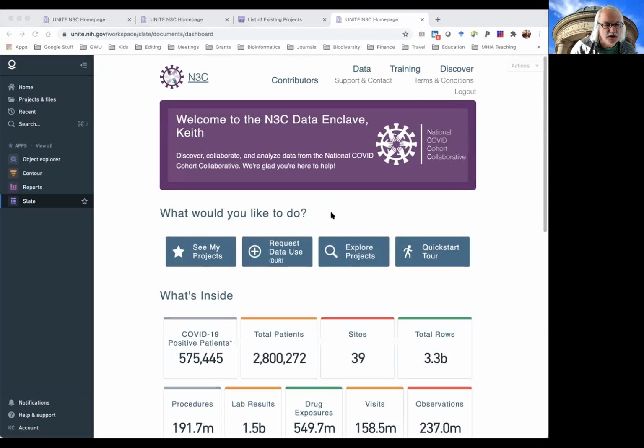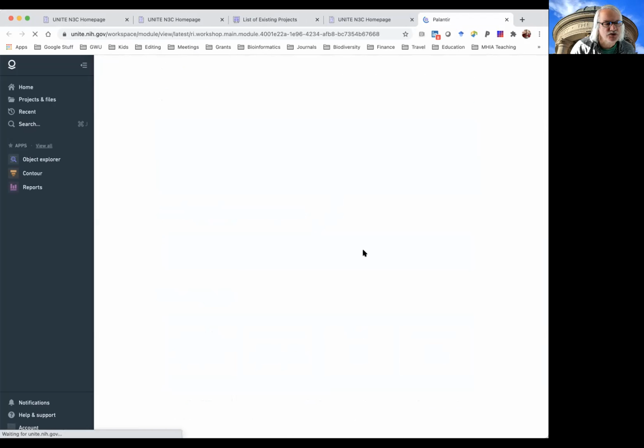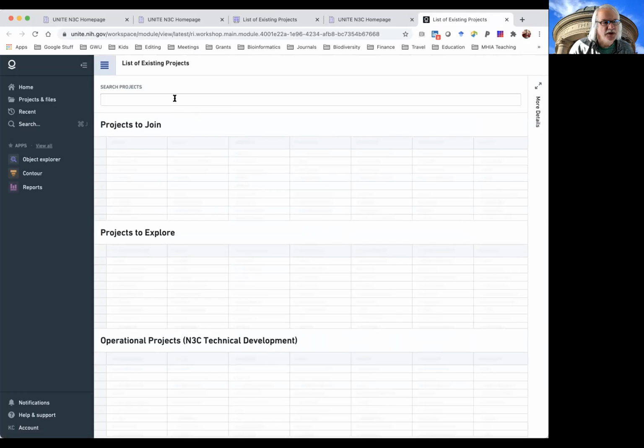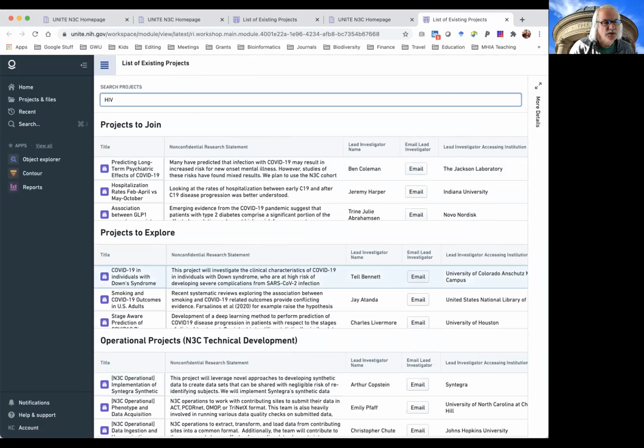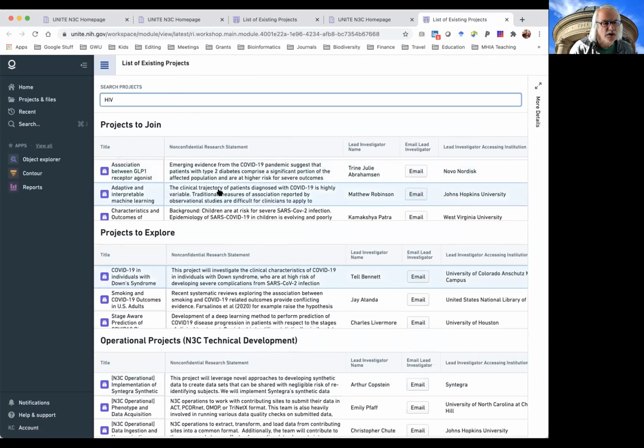Now I know that one of the other interesting projects that some folks at GW are interested in is specifically around HIV. So we can search on HIV and see what other projects are here. There are a bunch of them.